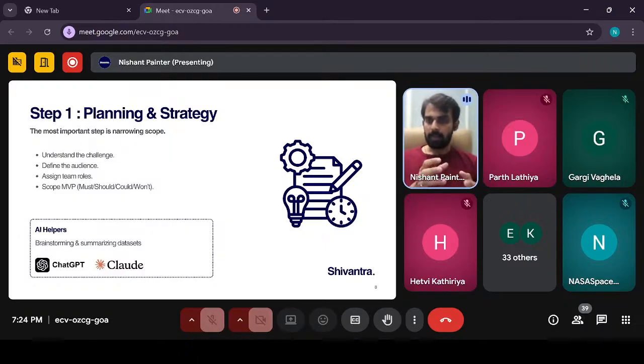Another thing that you can use AI for here is summarizing the data set. Now, what does this mean? So when you take on the challenge, there will be a lot of data associated with that challenge. And you cannot pre-assume or pre-analyze the data. So this is the time when you take help from AI and you boil it down to the very basic data, which you can understand, and then you can plan ahead, right? So this is the first step, planning and strategies.